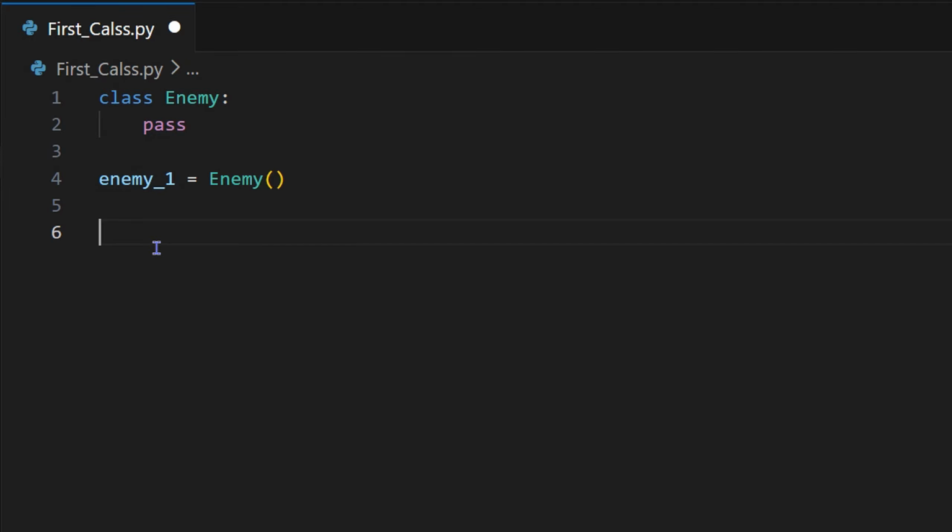The best part is that we are not limited to just one object. We can create as many as we want. So now we have three separate enemy objects, all created from the same class. But right now they are still pretty boring. Every enemy looks exactly the same.